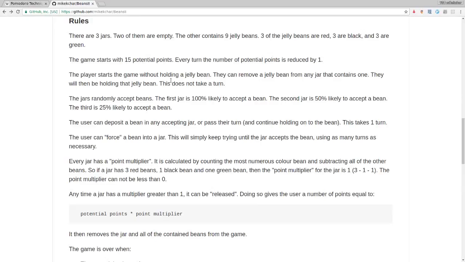And so you're holding the jelly bean, all right? Now, taking a jelly bean out of the jar does not take a turn. That's kind of like a half turn. It's a setup. The jars can randomly accept jelly beans. So you can't just put a jelly bean in any jar. You have to put a jelly bean in a jar that is currently open. So the first jar always accepts beans. So it's always open. The second jar is only open 50% of the time. So it's a 50% chance. It's going to be random, actually. It's not always going to be open. And it's not like it's the first turn and it's open, second turn is closed, that kind of thing. It's just that it has a 50% chance of being open. And the third one only has a 25% chance of being open. So it's only 25% chance that you can put a bean in the third jar.